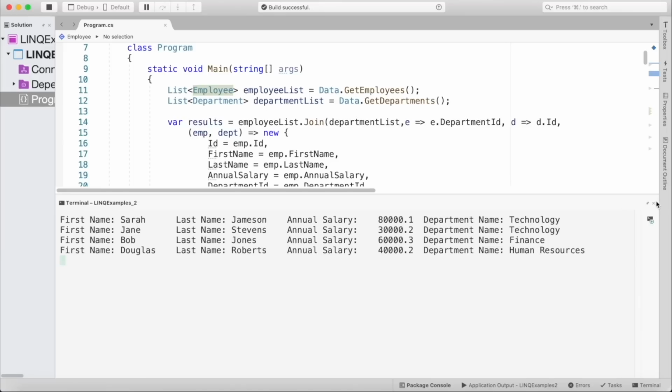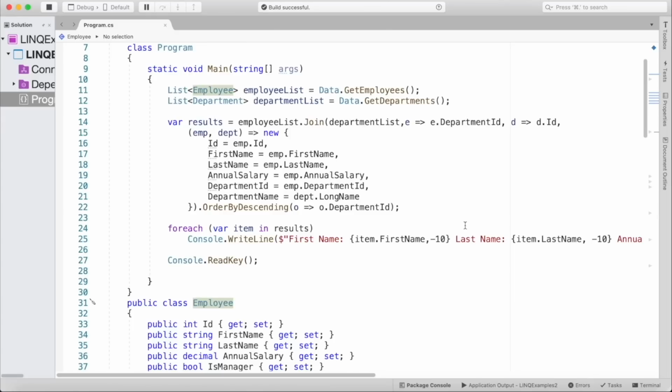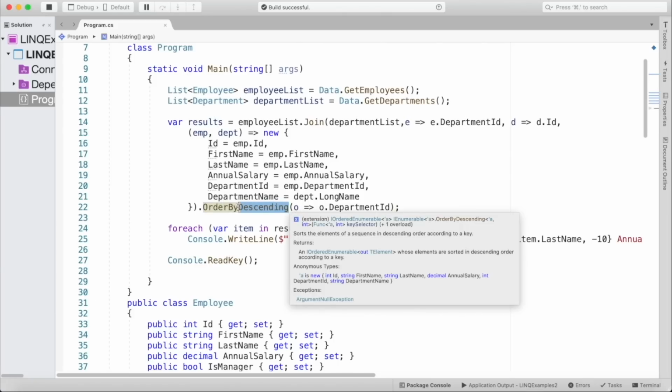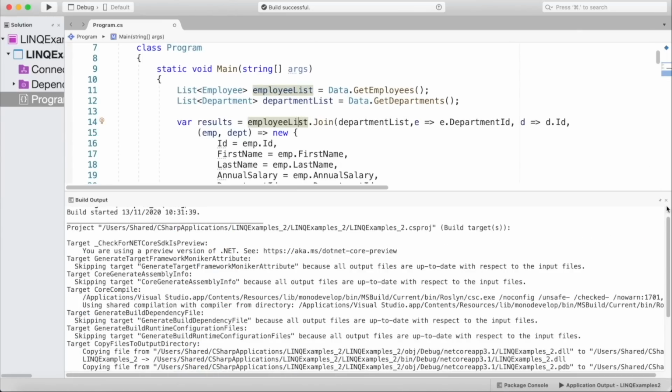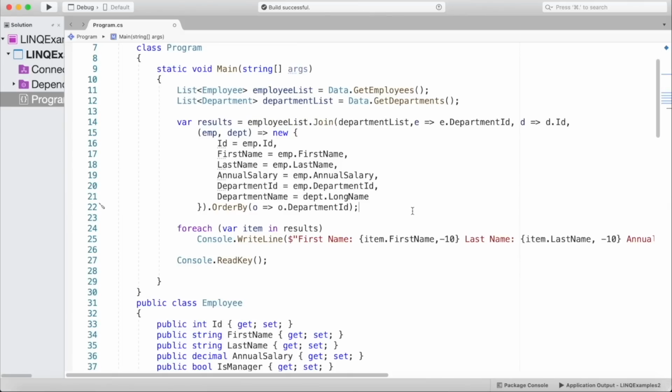So let's say that we want to order our results by the department ID property in ascending order, and then by the annual salary property, also in ascending order. So let's replace the OrderByDescending extension method with the OrderBy extension method in our results like this. Then let's chain the ThenBy extension method to the query like this.